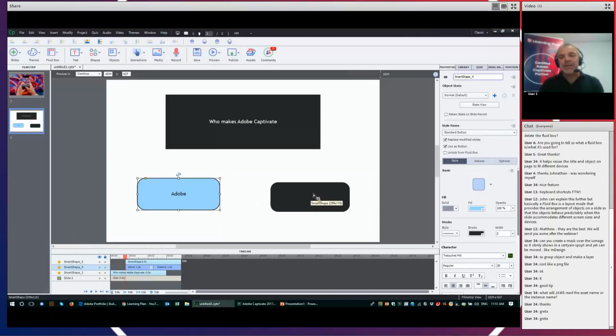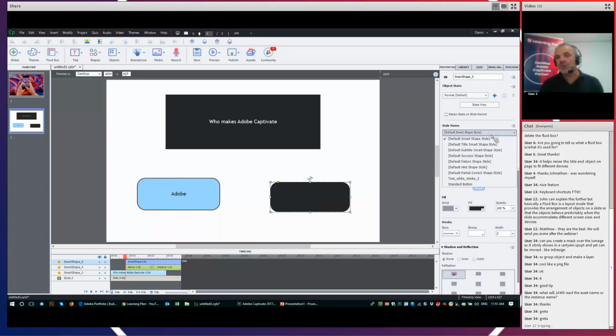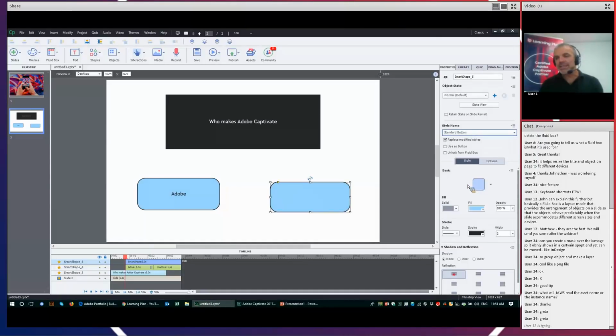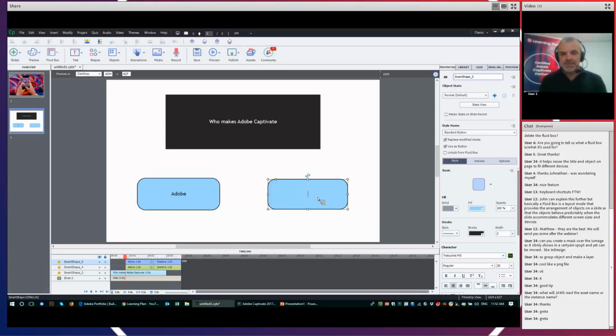Now I'm going to select this other shape over here, and straight away I can go to my style drop down menu. I can select standard button, and you'll notice that it updates with all of that formatting. I just need to click on Use As Button because we're going to invite people to click on those buttons to go somewhere. Hit the F2 key to edit the text. I don't know.